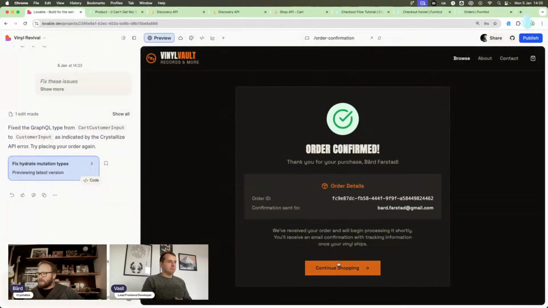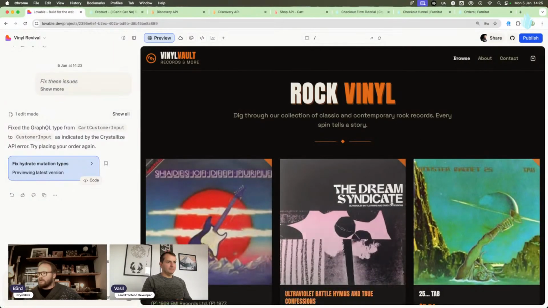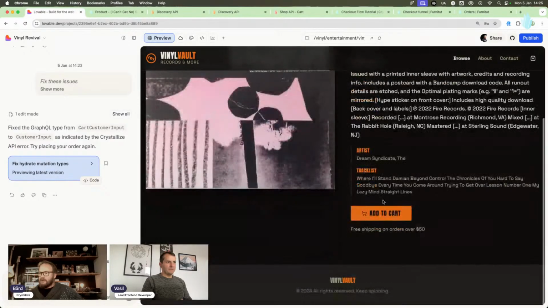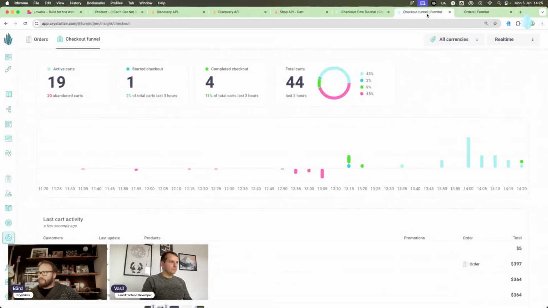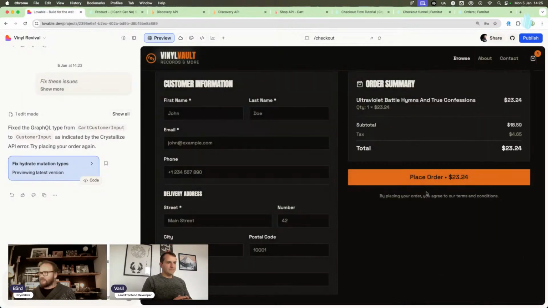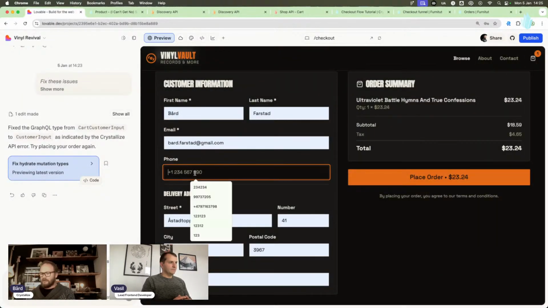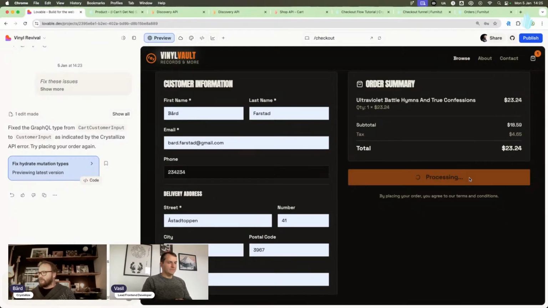There is still an issue that needs to be done with hydrating the cart every time. So let's do this as a final check, if that's also fixed. Here I am a guest. I'm doing the checkout, and boom. It's got the tax, the subtotals and everything.